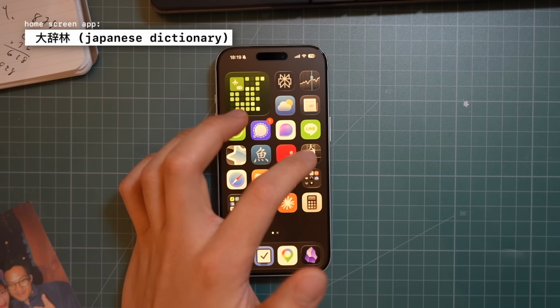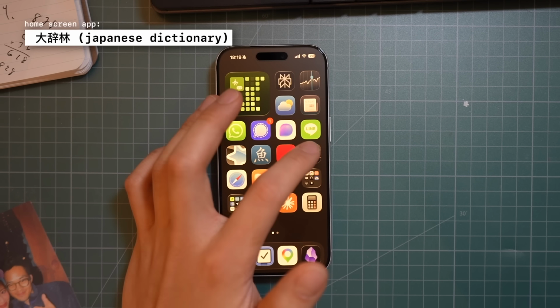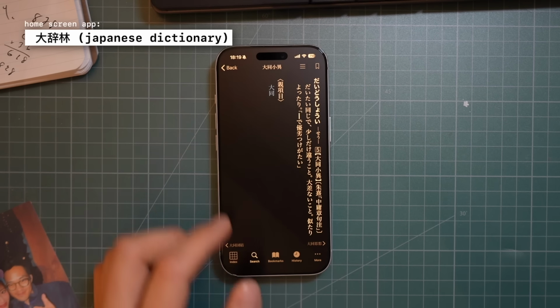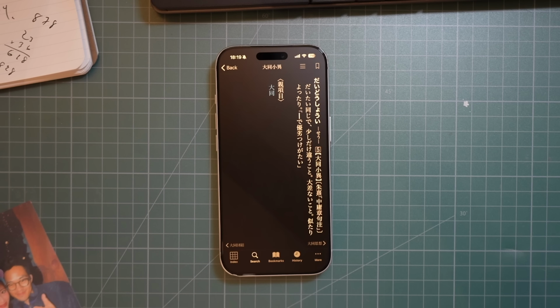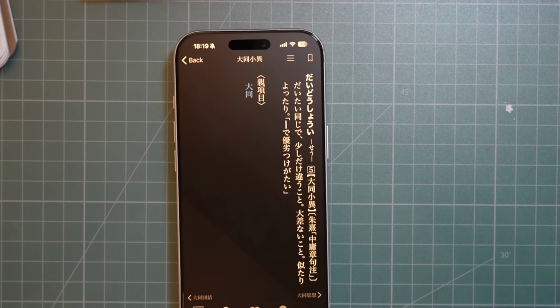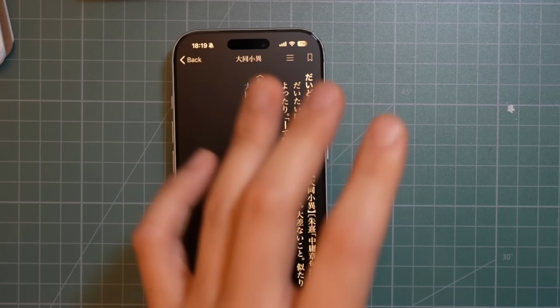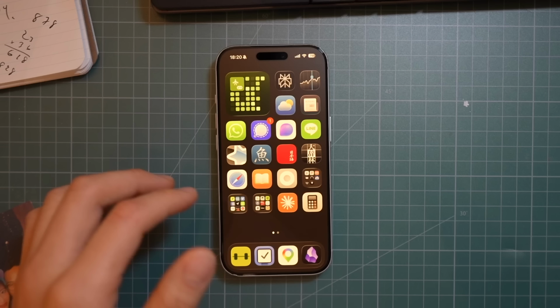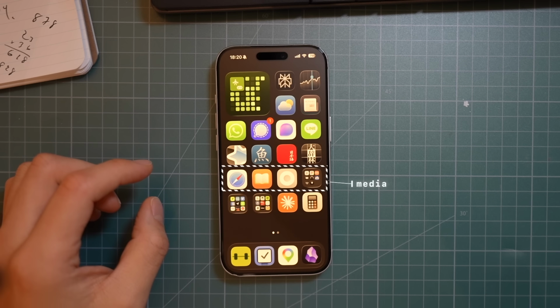This last app on this row is called Daijirin. This is a Japanese to Japanese dictionary. So this one's actually made for natives. Because I've been studying Japanese all the time, most of the time I like to look words up using the Japanese dictionary. And I think this one looks kind of sick because it actually gives it to you in vertical text. But moving on from the language learning row, this next row is sort of like the media row.